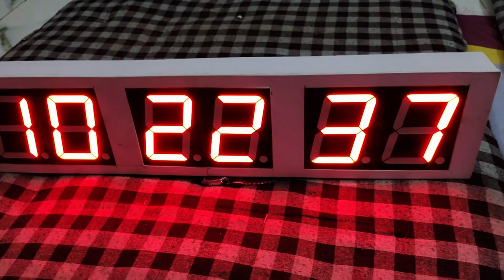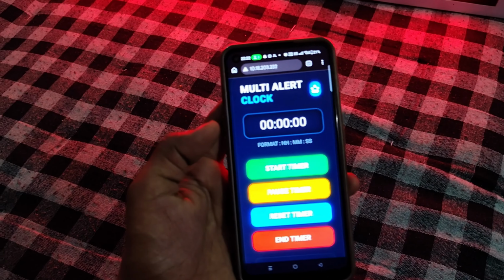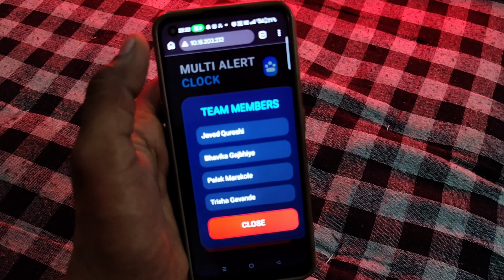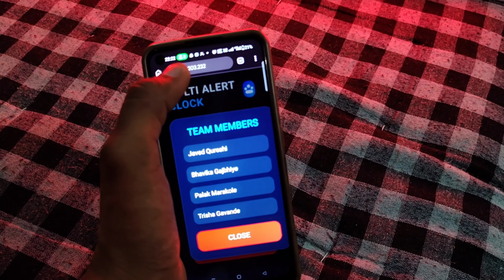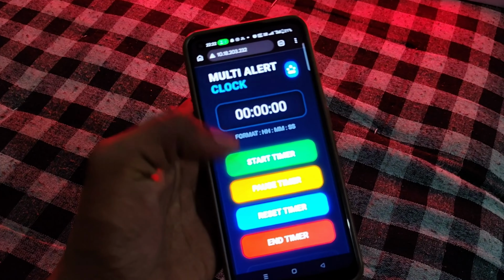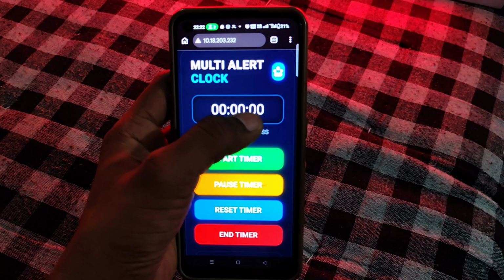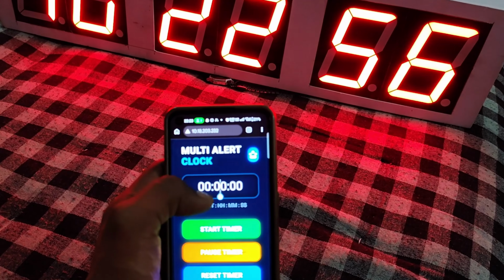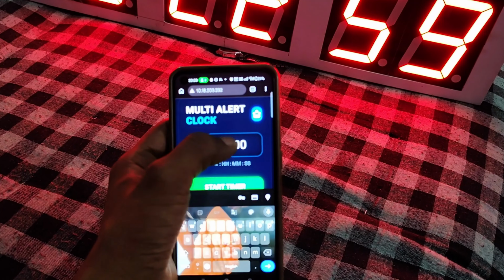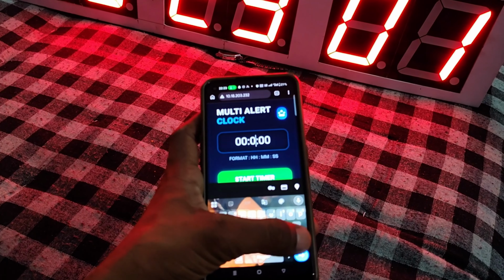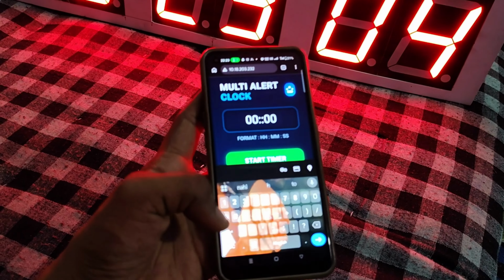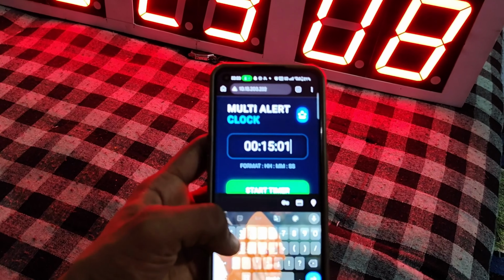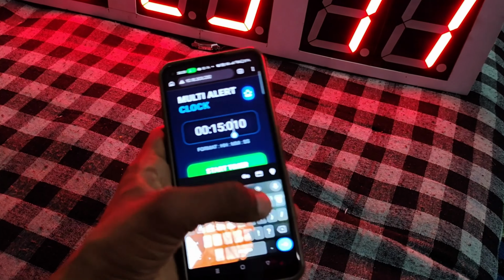This is the final project and this is the interface of the web server. The options to see the team members' names and close, and by default the timer is set to 000. Let's start the timer with 15 minutes or 1 hour as well. So let me start with 15 minutes and 10 seconds.